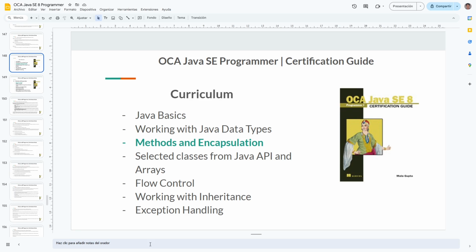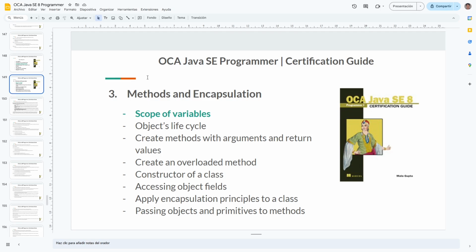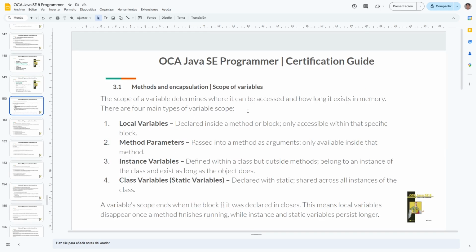Channel, Code with Fernando. In this chapter, we are going to see methods and encapsulation. We will find all these topics. We're going to start with scope of variables. The scope of a variable determines where it can be accessed and how long it exists in memory. There are four main types of variable scopes: local variable, method parameter, instance variable, and class variables, also called static variables.